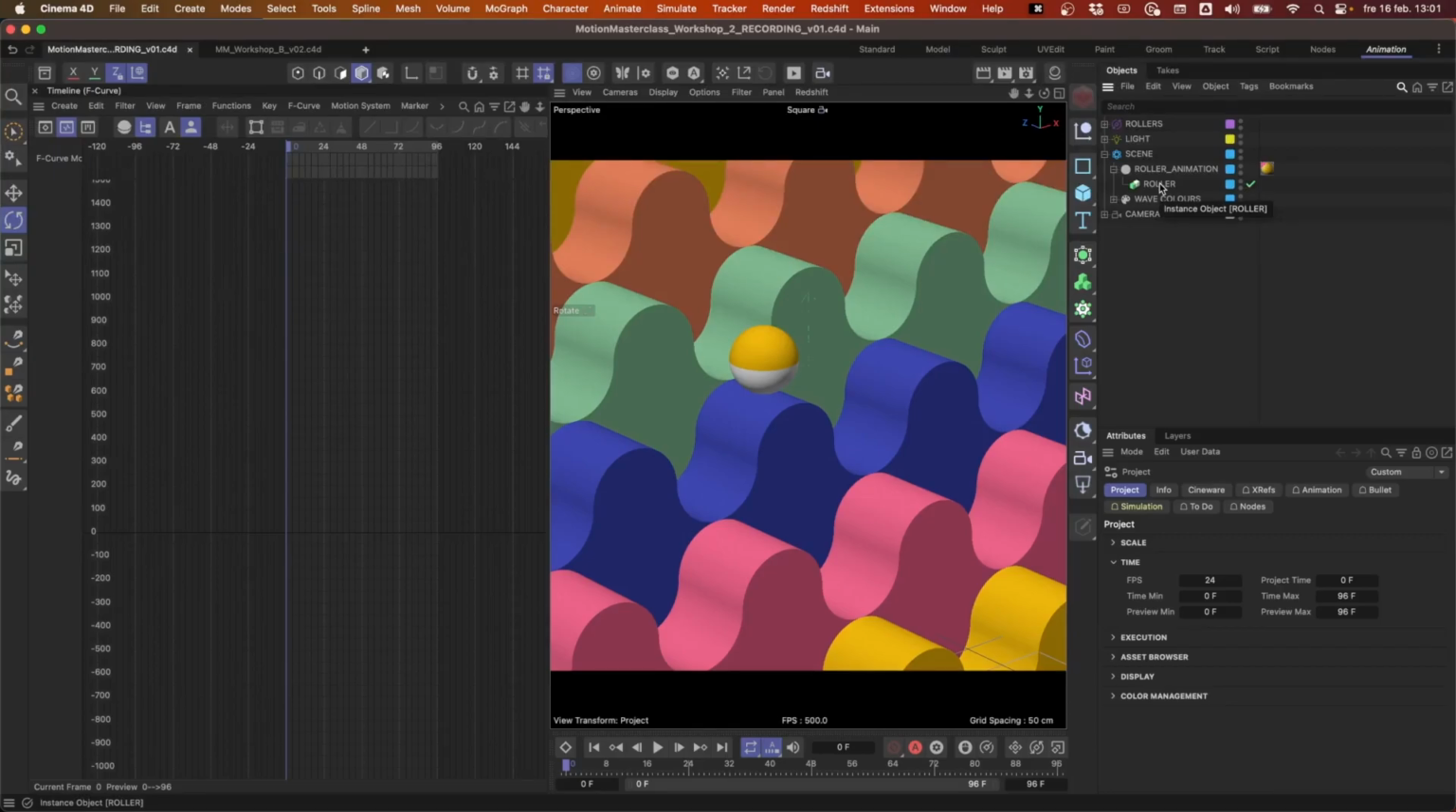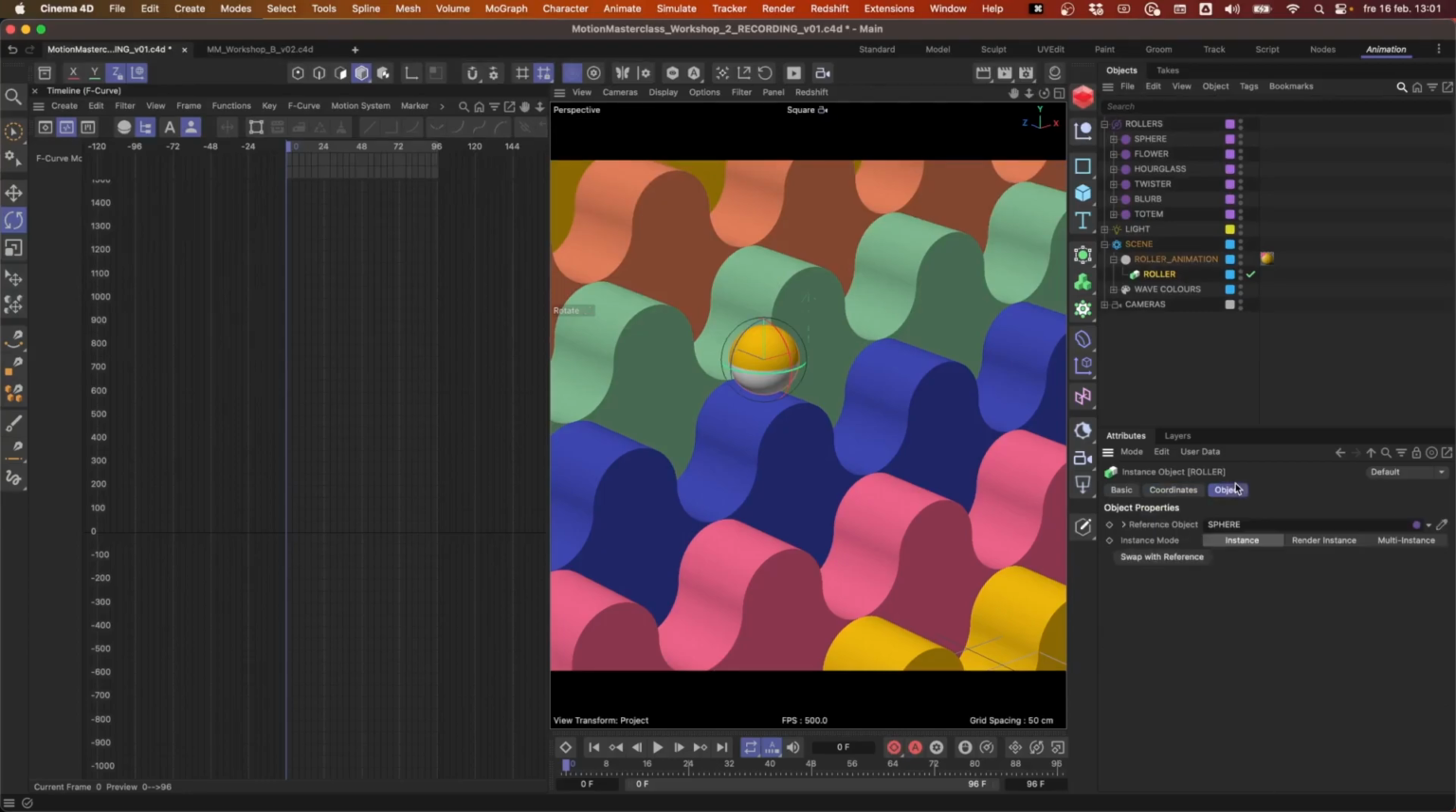But if you want to move ahead and switch to something else, then the way to do that is just to find this little rollers group here, so we can just expand that. And if you select this roller instance here, we can just head into objects here, and then we can use this pick whip tool to just select any other ornament that you want to use here.